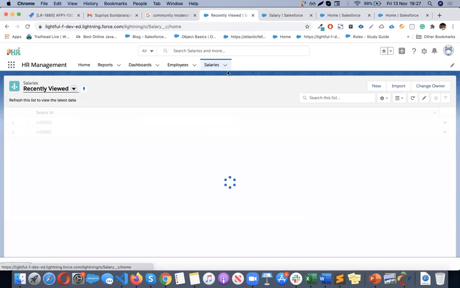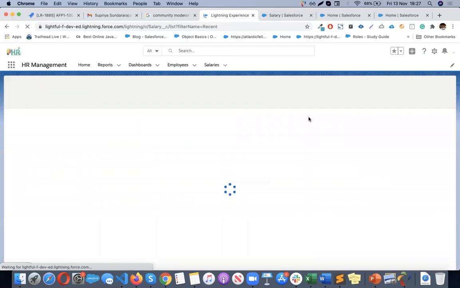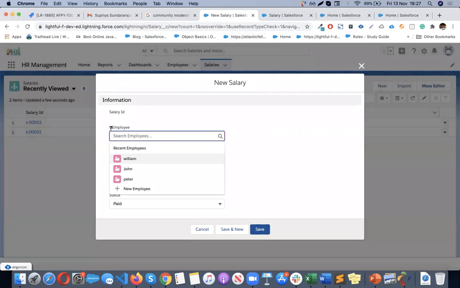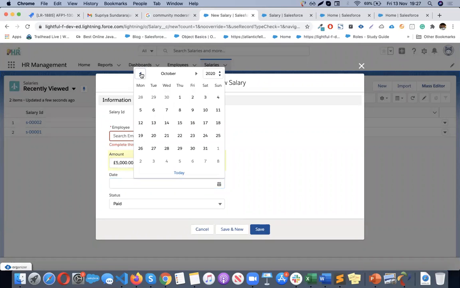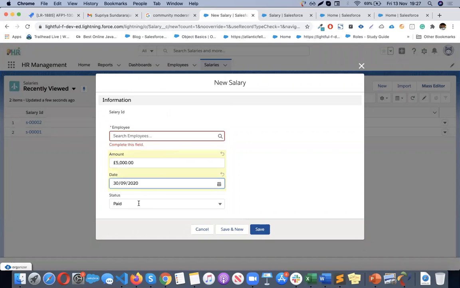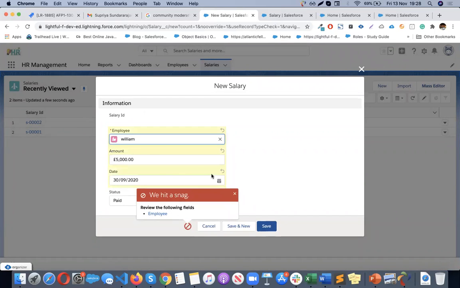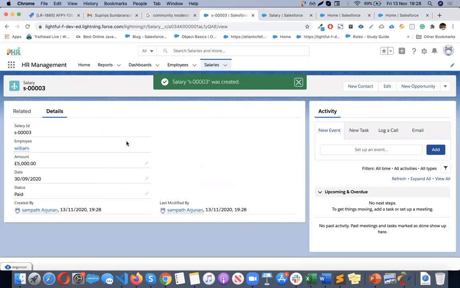Now if I try to create a new salary, see here, the employee is mandatory. Without filling the employee, you cannot save the record. And previously there was an owner field here, right? But now the owner field is gone because this record is controlled by the parent.